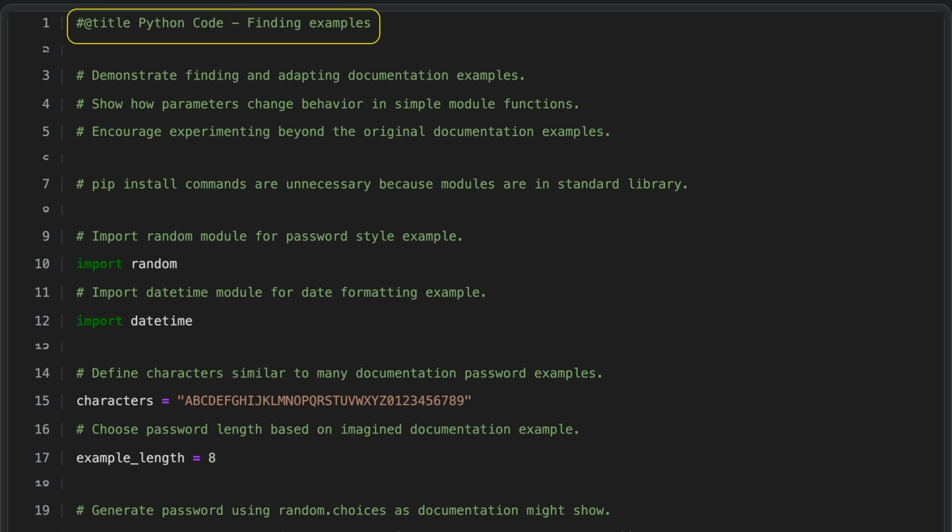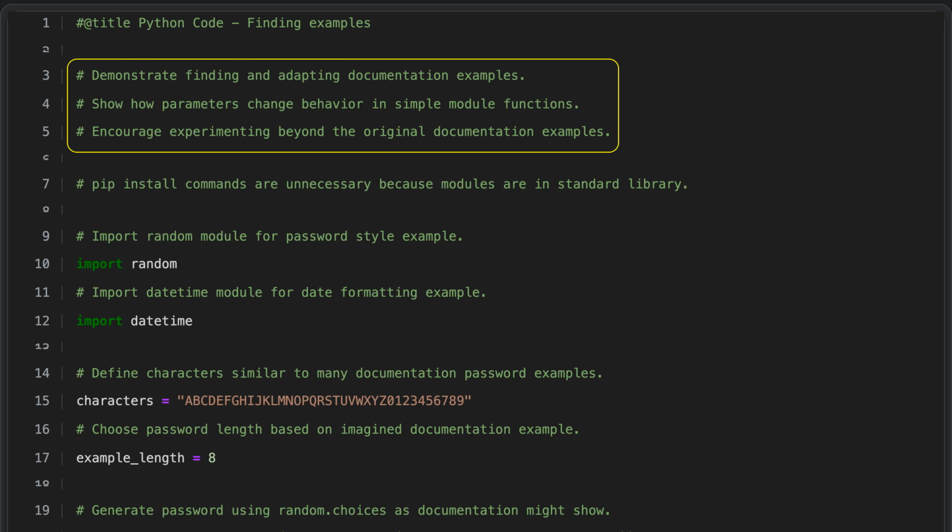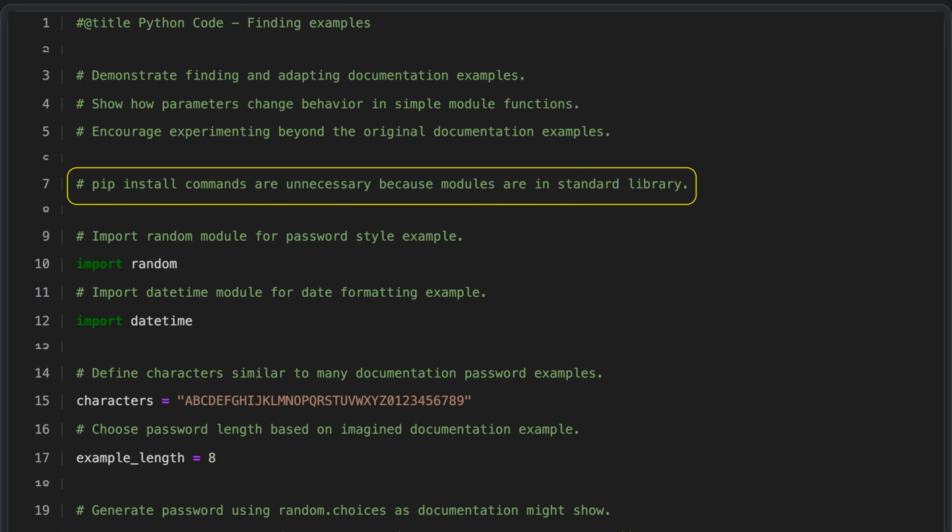Python code, finding examples. In this lesson, you will learn how to find examples in the documentation and adapt them to your own needs. You will see how changing different parameters in simple module functions affects their behavior. You are also encouraged to go beyond the original examples in the documentation and experiment on your own to deepen your understanding.